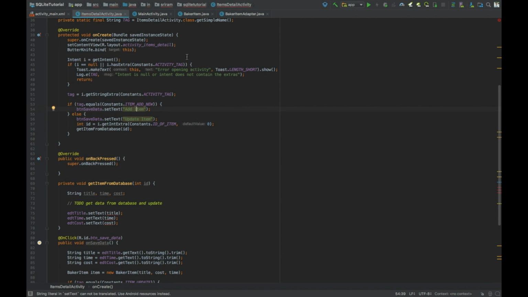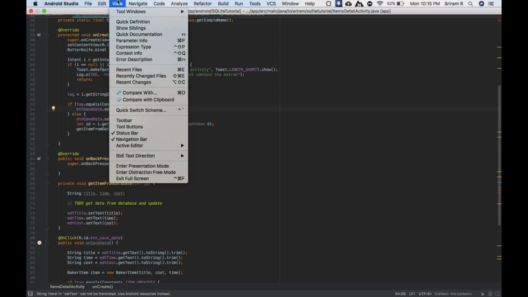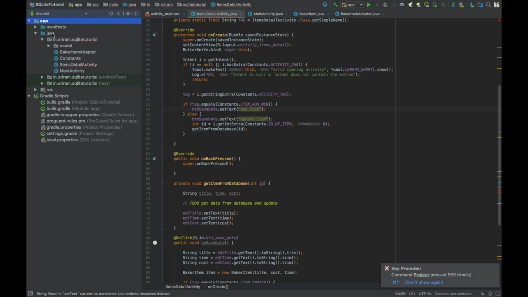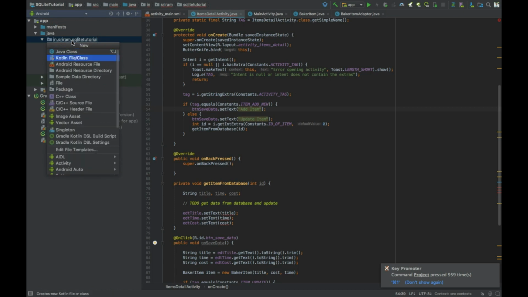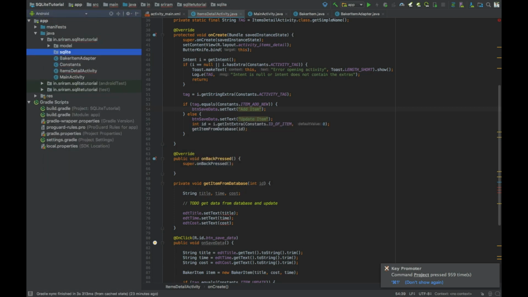So, how do we get started with the SQLite database? If you know about SQLite, you know that you have tables, and each table contains some rows. What I'm going to do first is go to View, Tools, and Project. I'm going to open the project structure, and in the Java part, I'm going to create a new package and name it SQLite.